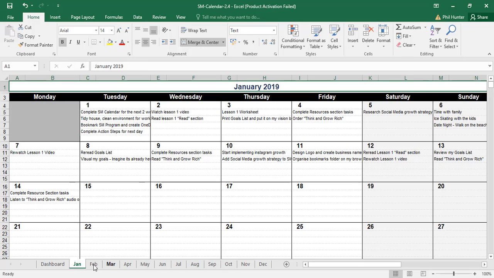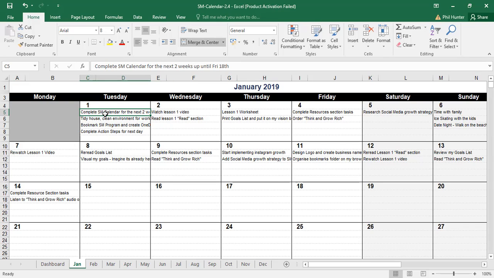Down at the bottom here we have the tabs of each of the months, and we're going to go to the first here. I've got some already completed in here. So what's this for Tuesday the 1st? I'm going to complete the Success Mindset calendar for the next 2 weeks. I'm going to tidy my house and clean my environment for work. Get rid of all the clutter, really create that environment for success. I'm going to bookmark the Success Mindset program and create OneDrive.